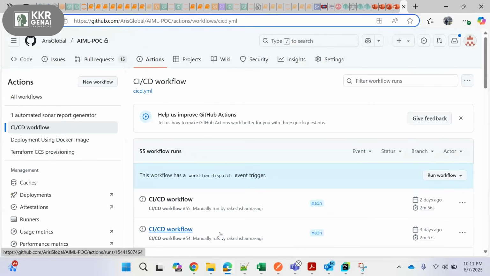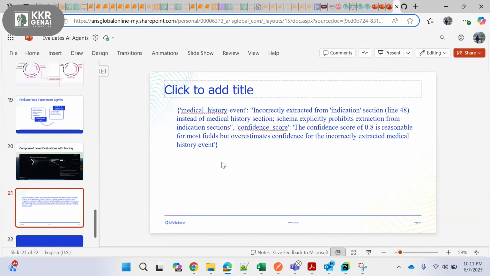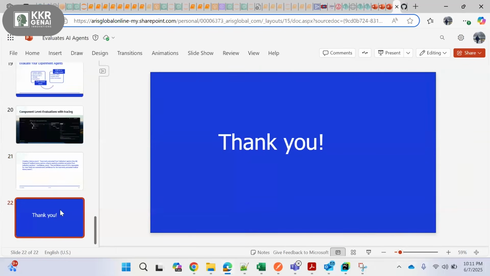So each and everything will be available here from the GitHub actions, which we are going to see. This is how, in the data which we have seen in the Excel, we can see the LLM-as-a-Judge as well. This is for the session. I hope everything, you got some idea about this one.